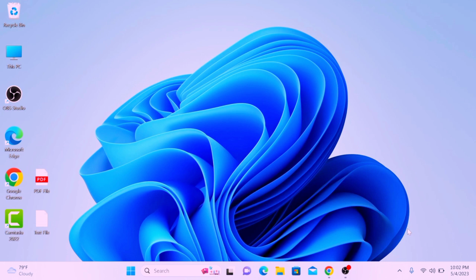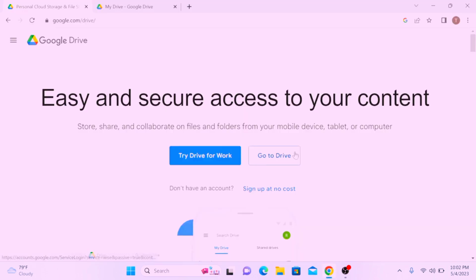Google Drive is a popular cloud-based storage service that allows you to store, share and collaborate on files with ease. So let's get started. First, log into your Google account and navigate to your Google Drive. Click on Go to Drive.